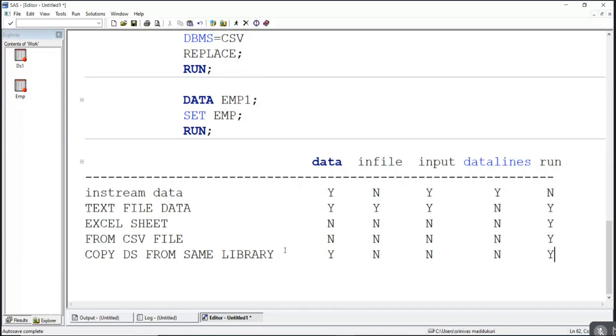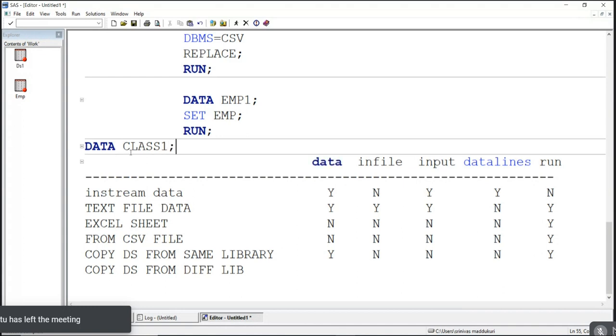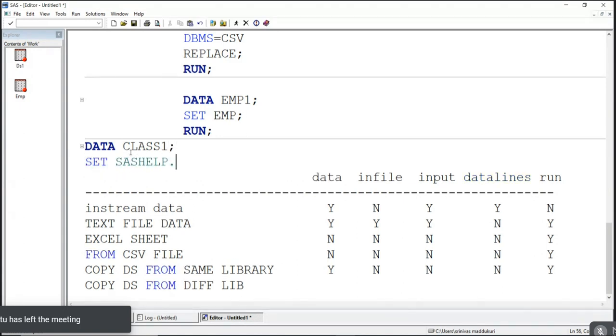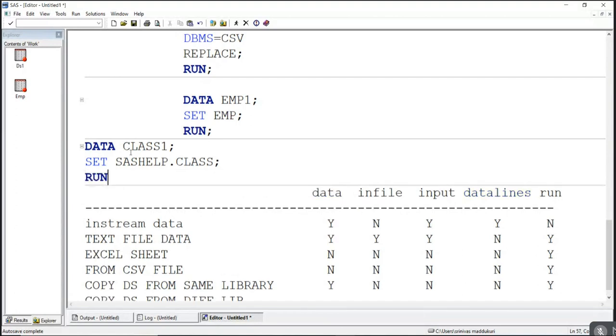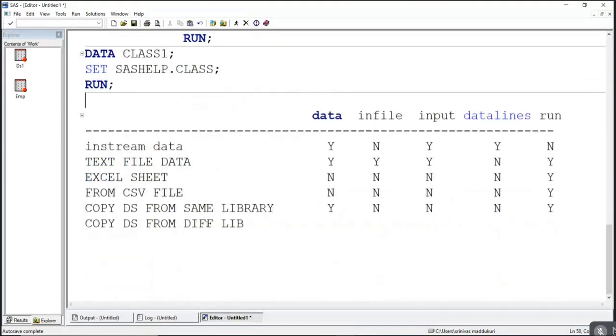Very good. Now, I want to copy a data set from a different library. Say for example, in the SASHELP library, we have the class data set. I want to copy that with the name class1 into the work library. So: data class1; set sashelp.class; run. I'm copying from a different library. Now do we require the data statement? Yes. Infile? No. Input? No. Datalines? No. Run statement? Yes.